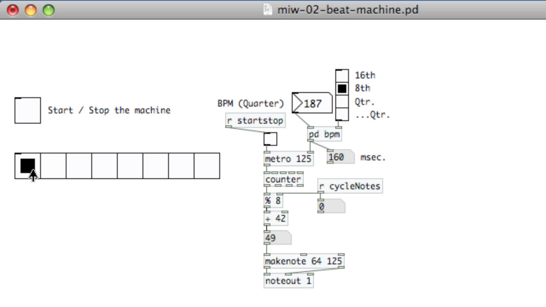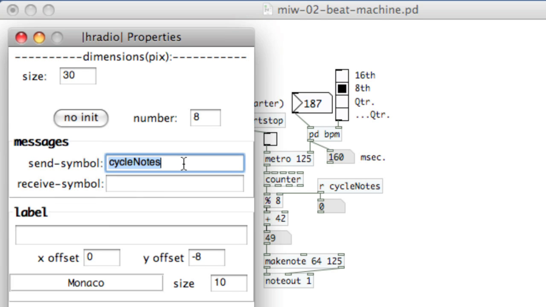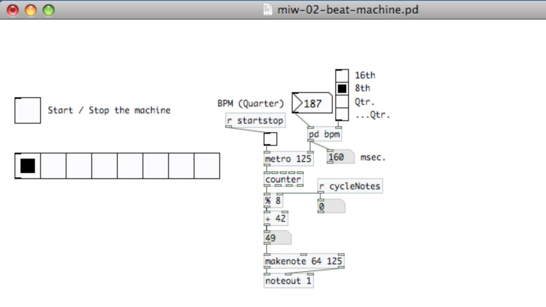I'll tell you what, let's do this a little bit differently. Choose properties. We'll delete the cycle notes here. Let's create an offset of 1 by adding an addition object. Oops, try that again. And then we'll create send cycle notes. Okay. So now with what we have, we can start the machine.